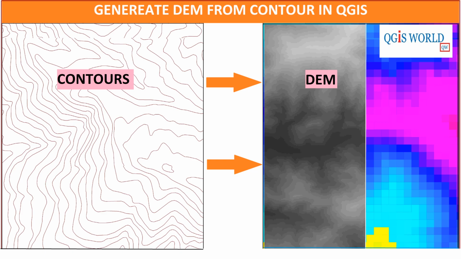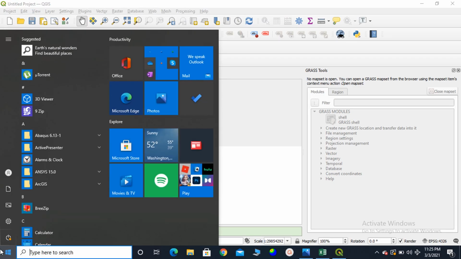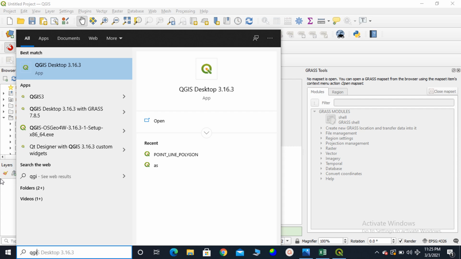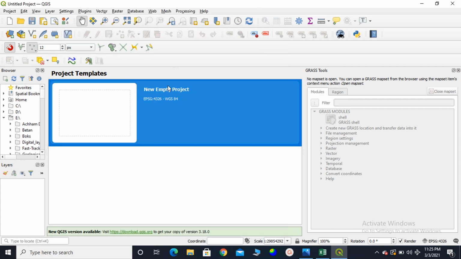Today in this tutorial we are going to learn how to generate DEM from contours in QGIS. For this, let us launch QGIS desktop with GRASS. Not QGIS desktop, okay? QGIS desktop with GRASS. So after launching the software, let's import the contour from which we are going to generate the DEM.